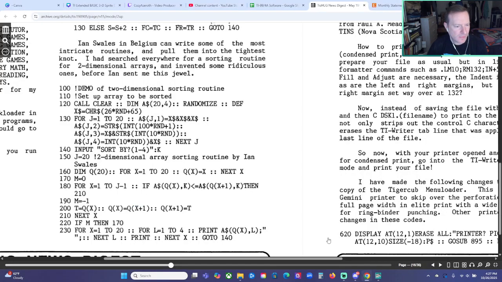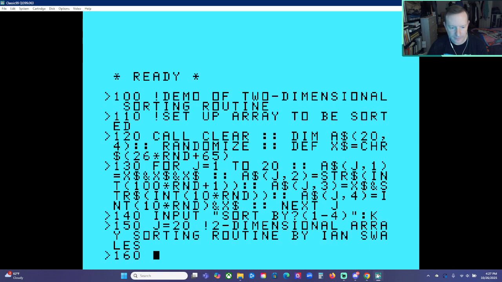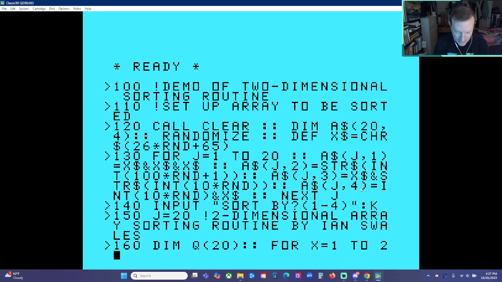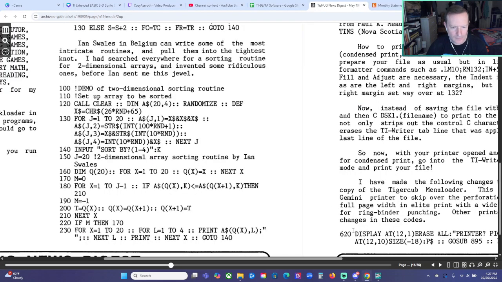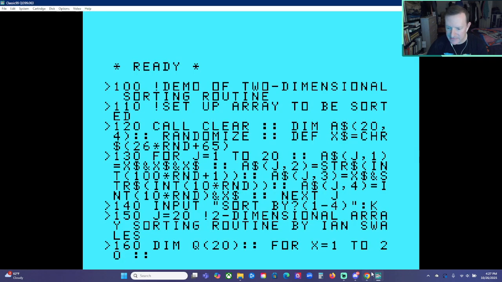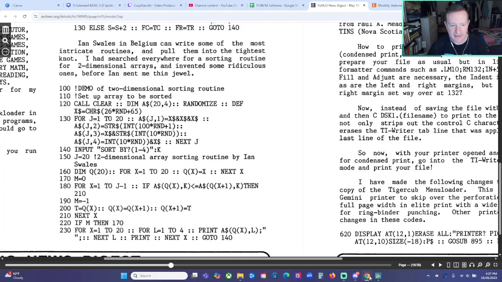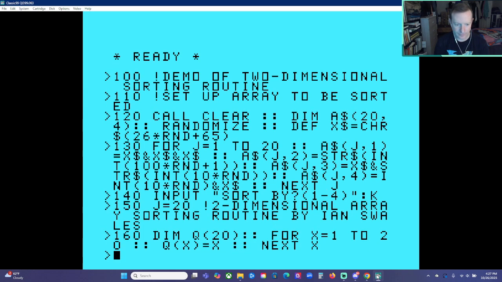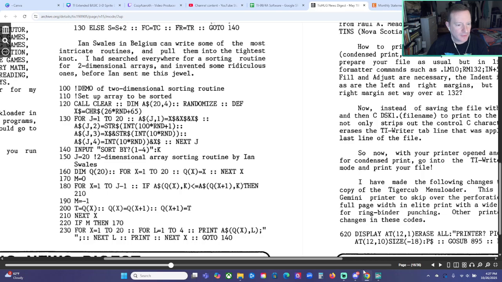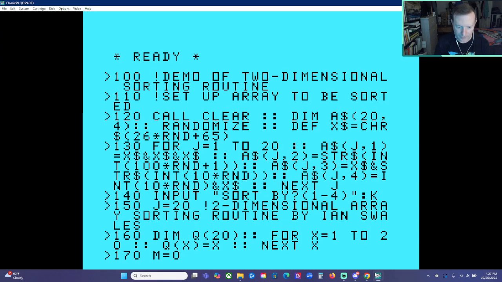160, DIM Q of 20. Colon space, FOR X equals 1 to 20, space, colon space, Q of X equals X, space, colon space, NEXT X. 170, M equals 0, short and sweet.